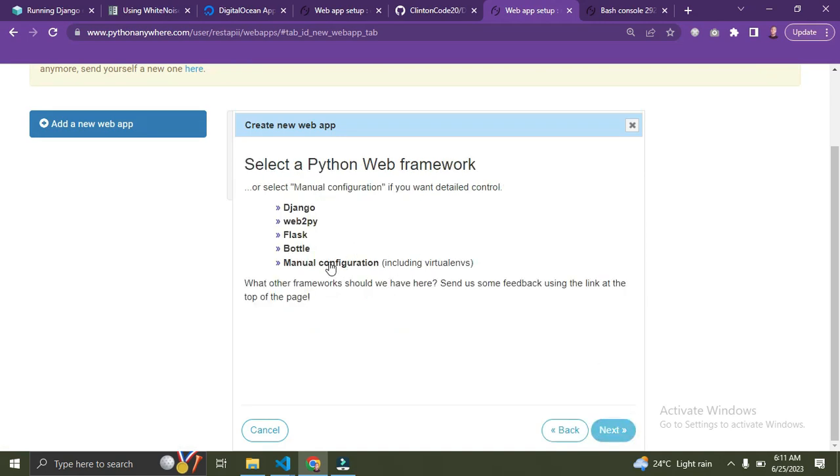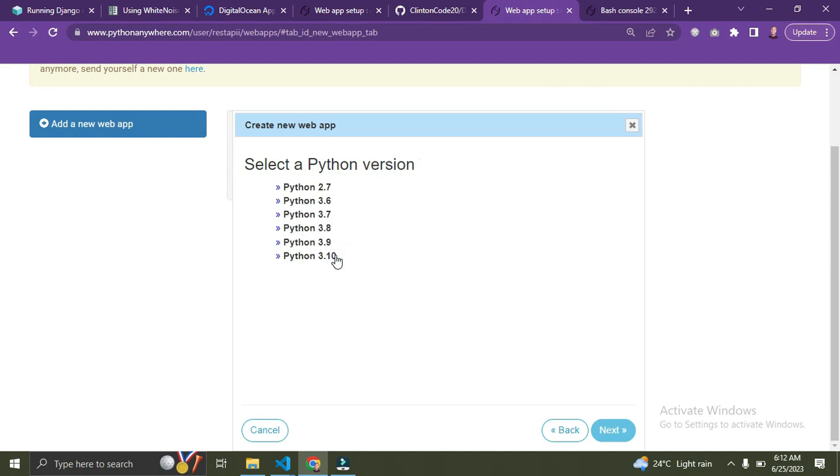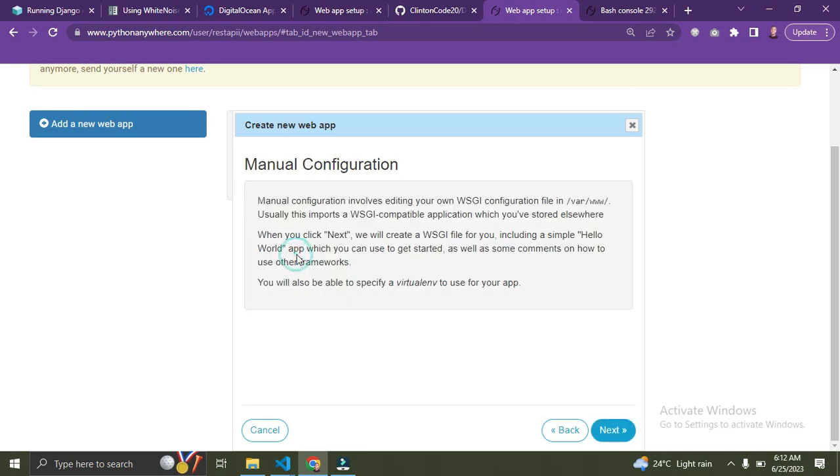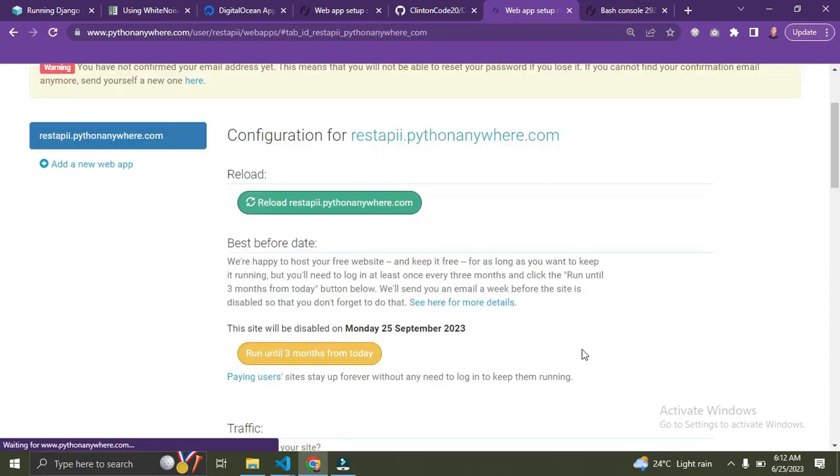So we are going to go with the manual configuration. If you choose Django, PythonAnywhere is going to give you a Django boilerplate. So right now we are trying to deploy our own custom code, so you have to choose manual configuration. Once you've done that, choose the latest version, 3.10. Click on next. So it's loading. Once it's done loading, we are here now.